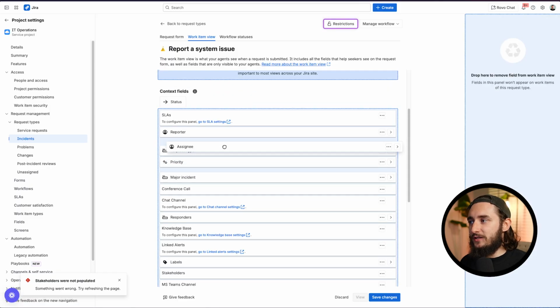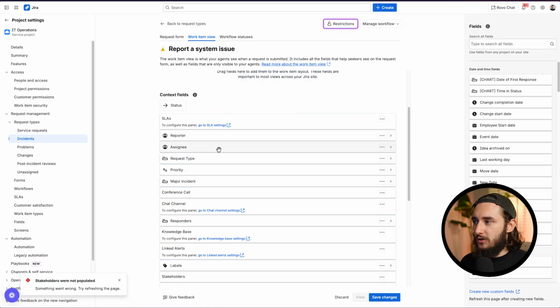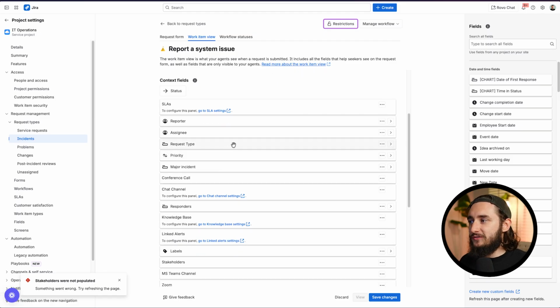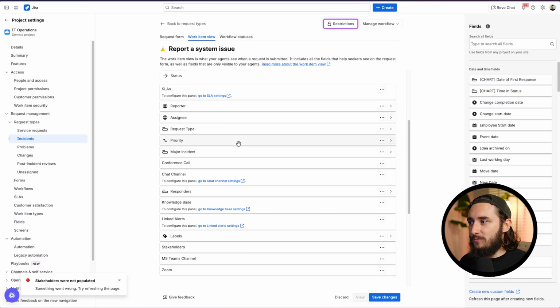And then right under that, I just like to add the assignee. That way both users are immediately linked at the very top of the work item, and anybody who clicks on it knows who submitted it and who's working on it. Makes it super easy, super simple. It's not buried somewhere down below. Request type is fine to have as well towards the top. Same thing with priority.